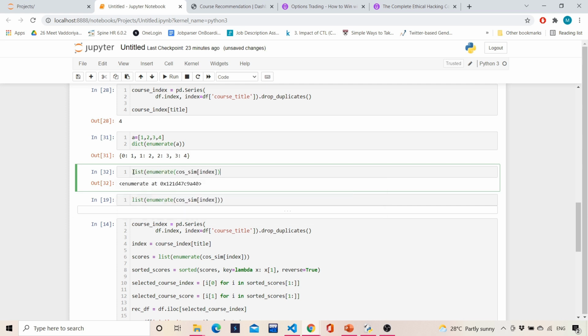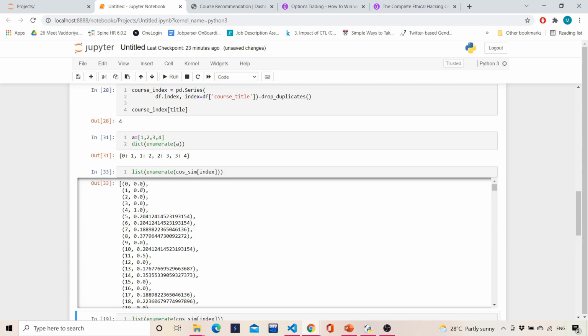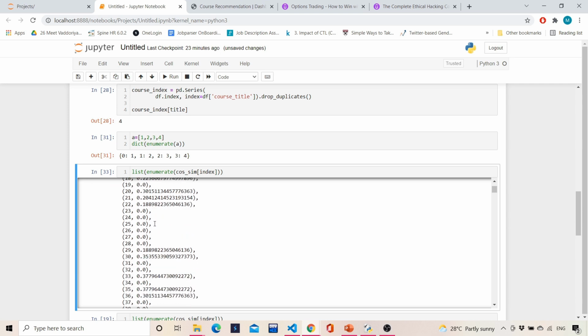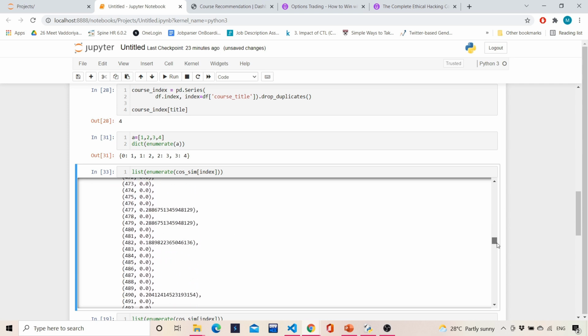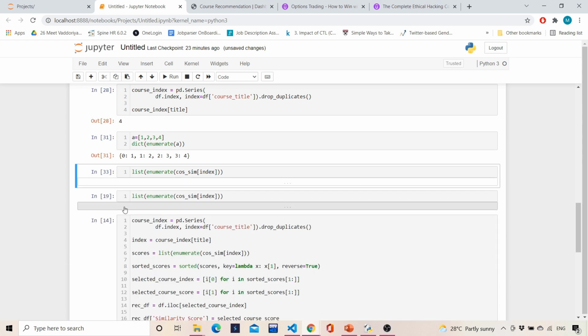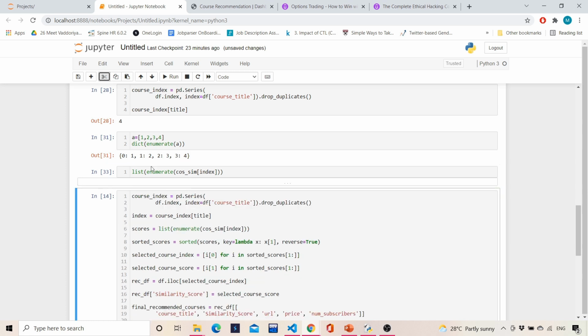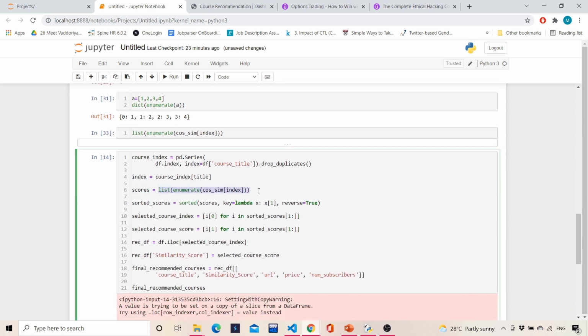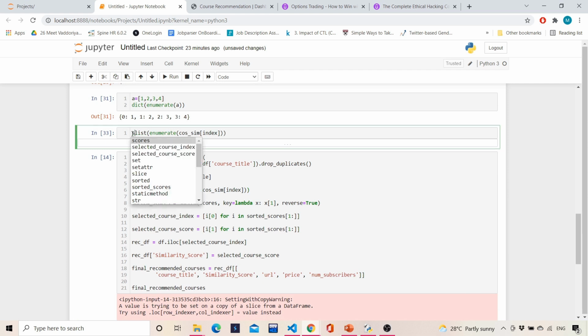So if I create it like this, if you see, I'll get at the 0th index the cosine similarity score is 0, at the first index the score is 0, the second index score is 0, the fourth index score is 1, the fifth index score is some 20%, sixth index 20%. Like that I'll get so many, for 3000 rows I'll get the index and the score. So that is all about this list of enumerate of sim index. What I did basically was an enumeration on the cosine similarity matrix.